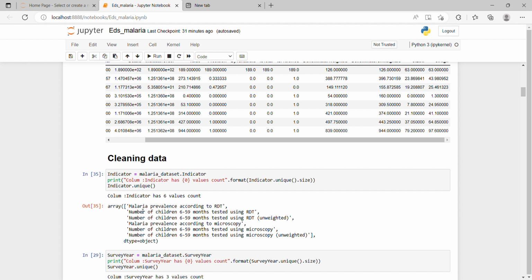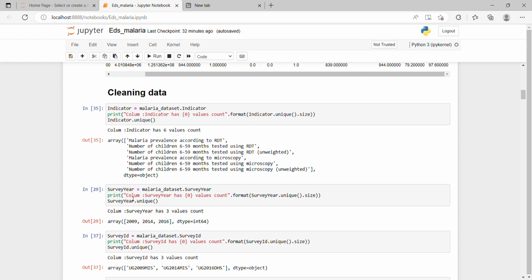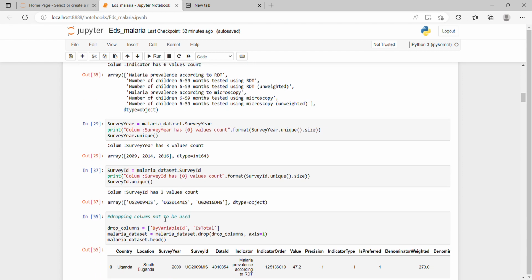The first value here is the malaria prevalence according to the RDT. I also have another one, tested using the RDT, which is unweighted, and tested using the microscope, which is unweighted. I also tried out the surveyor, and I wanted to find out how many years this data covers. I got 3 years, which are 2009, 2014, and 2016.